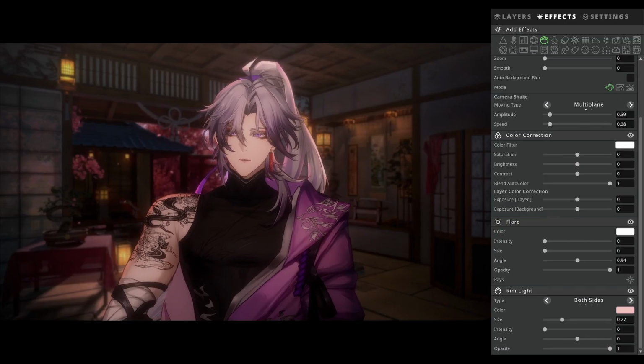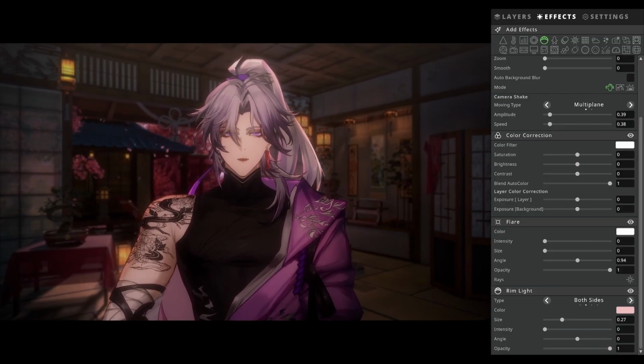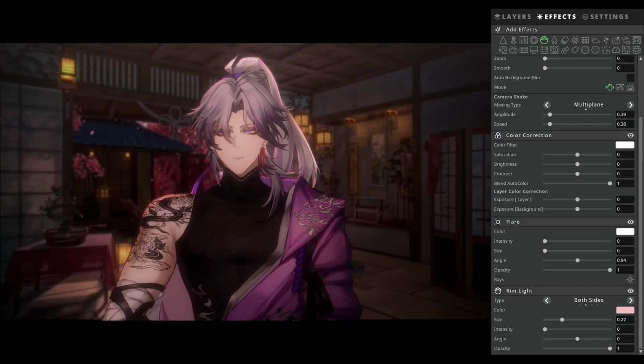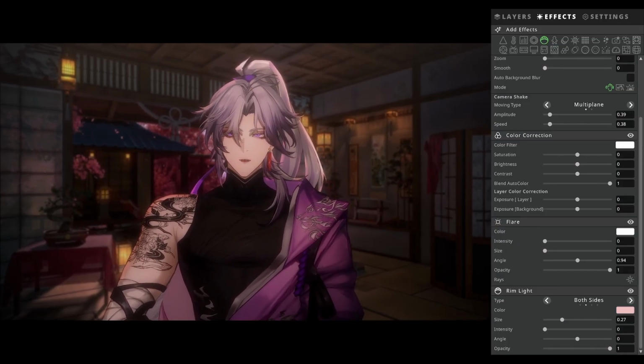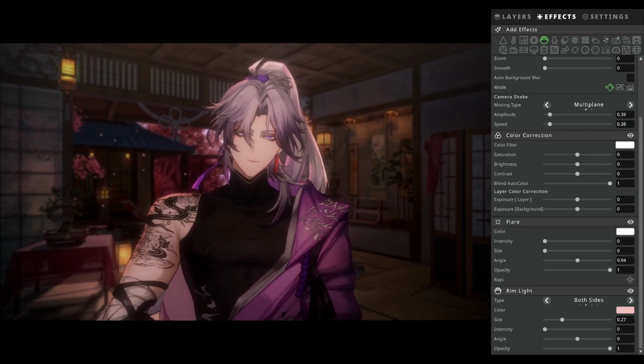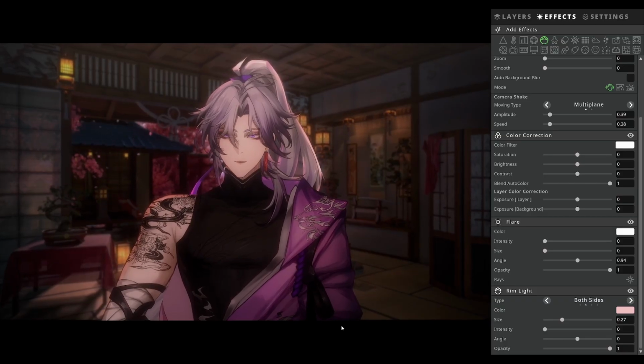As you can see now that we've changed that setting, my VTuber's shade and color has been color matched with my background, really blending in the character, making it look like the VTuber is really in the scenery. And with that, that concludes this tutorial.